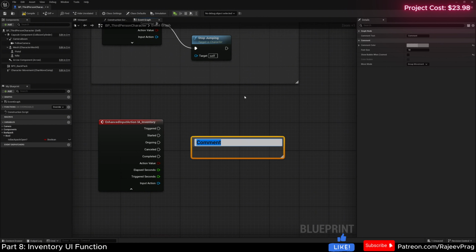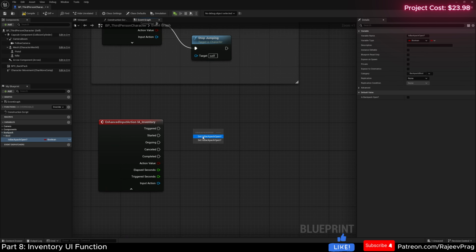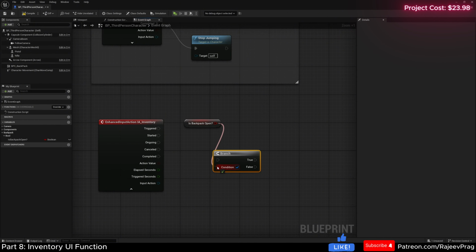I know that might be a little bit too small to see, so what I did was I added the category as backpack, and then this straight line, and then bool, and then this actually gives you this subcategory just like this. So I'm going to drag this backpack bool, and then I'm going to do a get and do a branch. Let's set it up to our started.